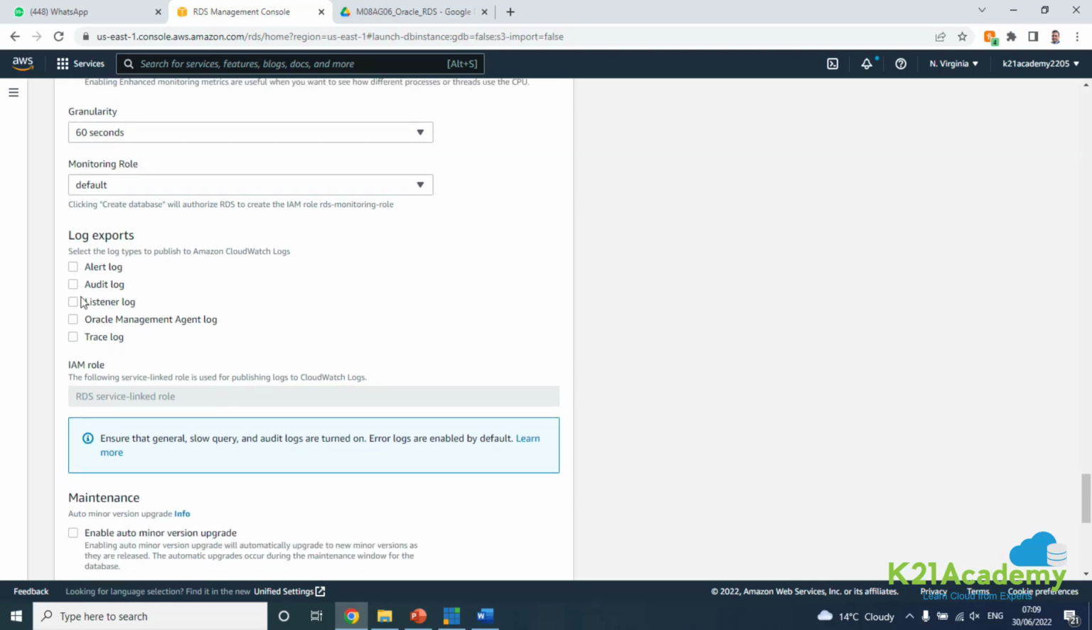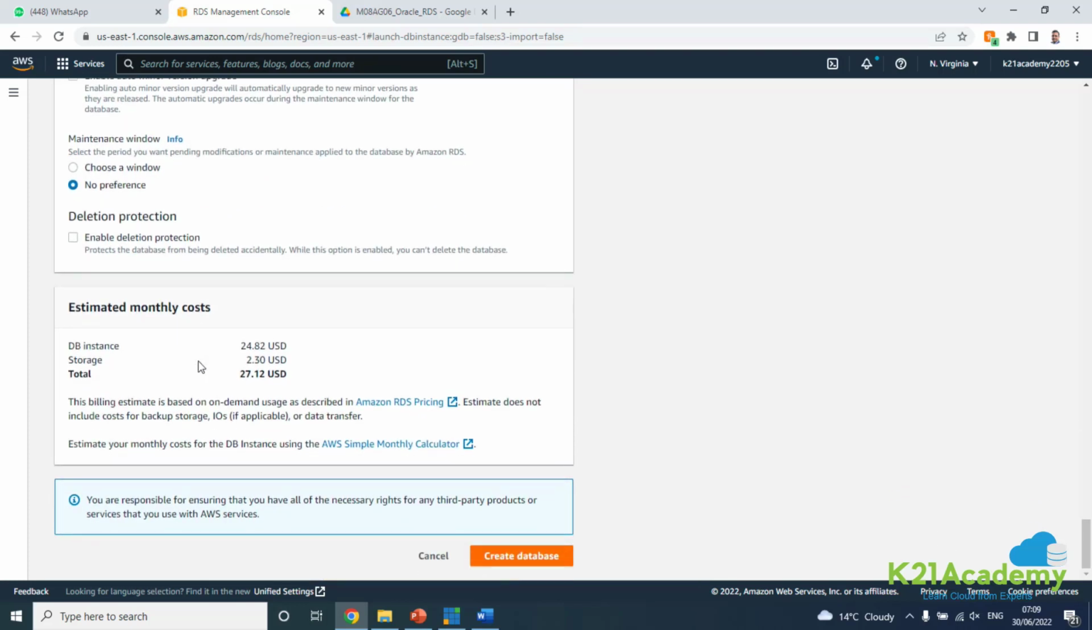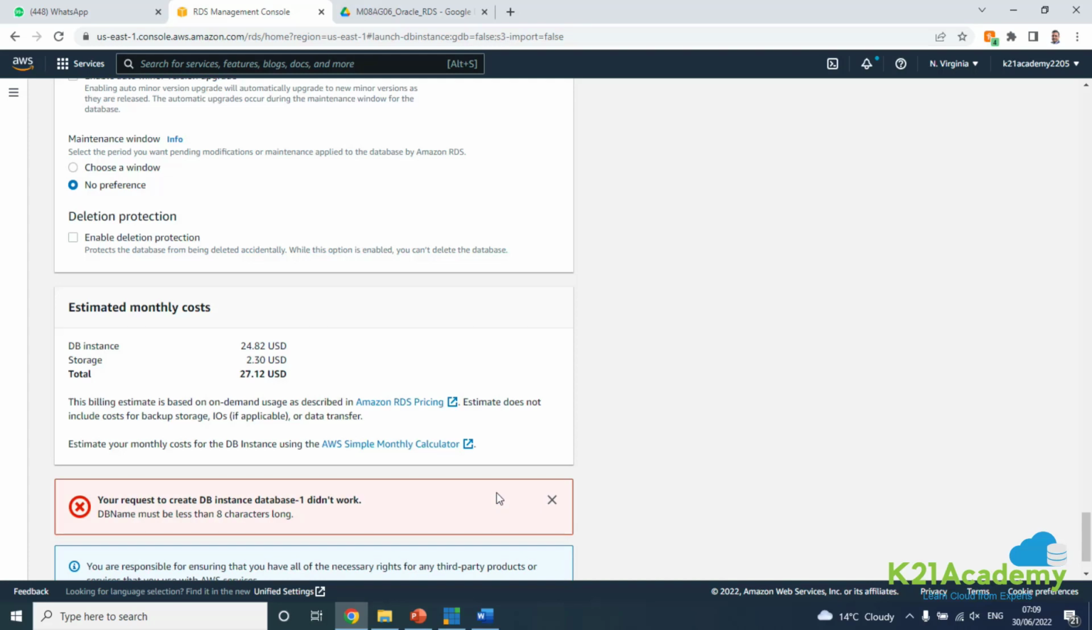So you can push that data into CloudWatch as well. Now, other things, I'll leave it default. It's saying it will cost me $27 per month, mainly because the shape I've selected is quite small. But because we are doing this for test purposes, we'll be deleting this database once it's created. Once we have configured and tested that we can connect to this database, then we'll terminate it because it's a demo database. So click on create database and then give it 15-20 minutes.